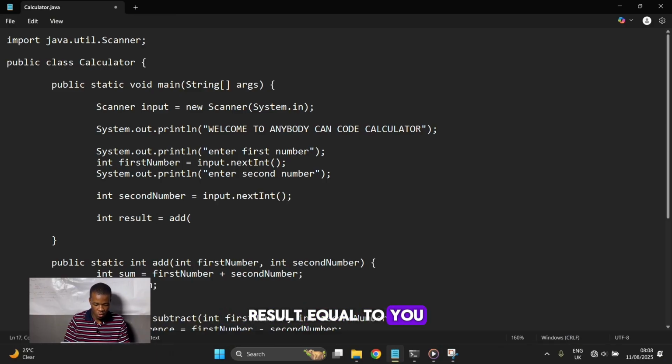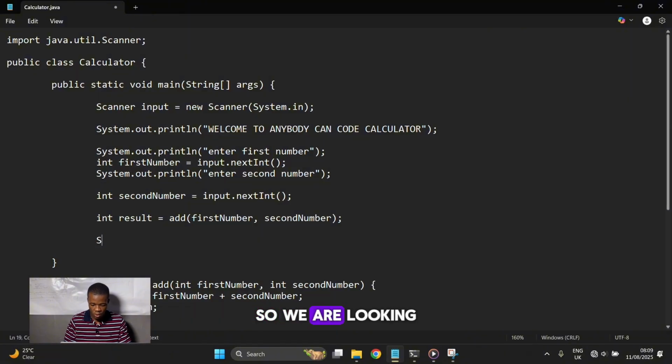Now we want to store the result of that calculation of those inputs. Result equal to, you call the add function. Inside of the add function is taking in two arguments, like that. So the first argument is first number. Remember, writing this in text is just, remember that this is just a variable pointing to where something is stored. So first number and what, second number, like that. So we are looking for a result. We want to print the result. So I'm going to print System.out.print. I'm going to use printf.